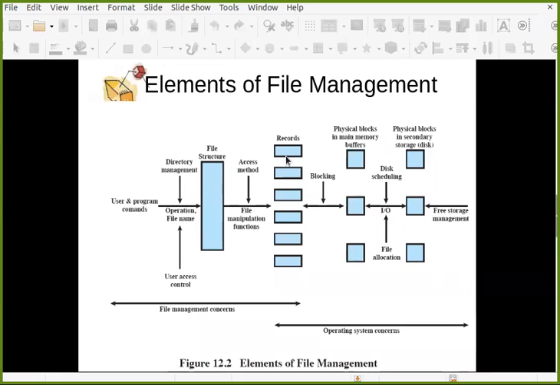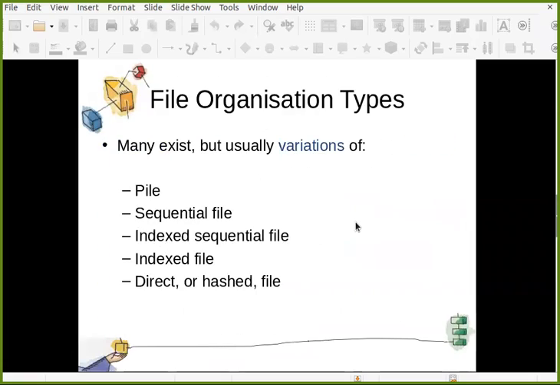Because normally records are small in size and blocks are big in size, it is possible that one block contains multiple records. How do they contain these records? How do you put records within a particular block? That is what we are going to see. That is called record blocking.